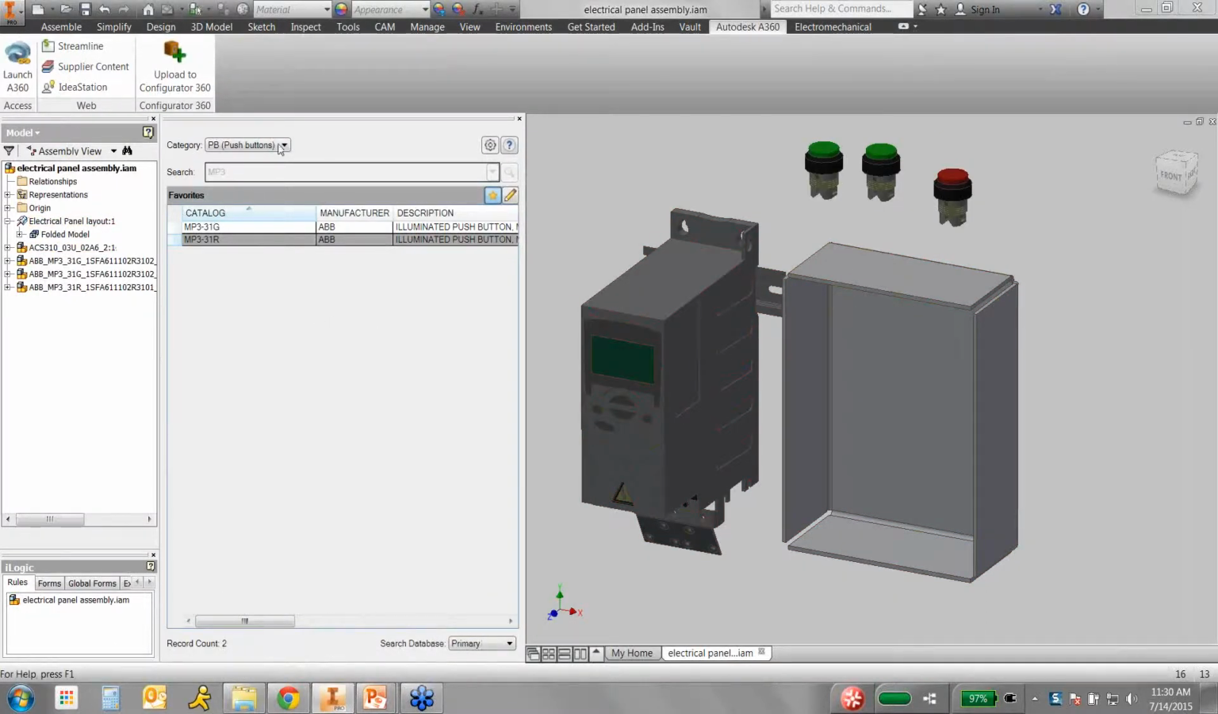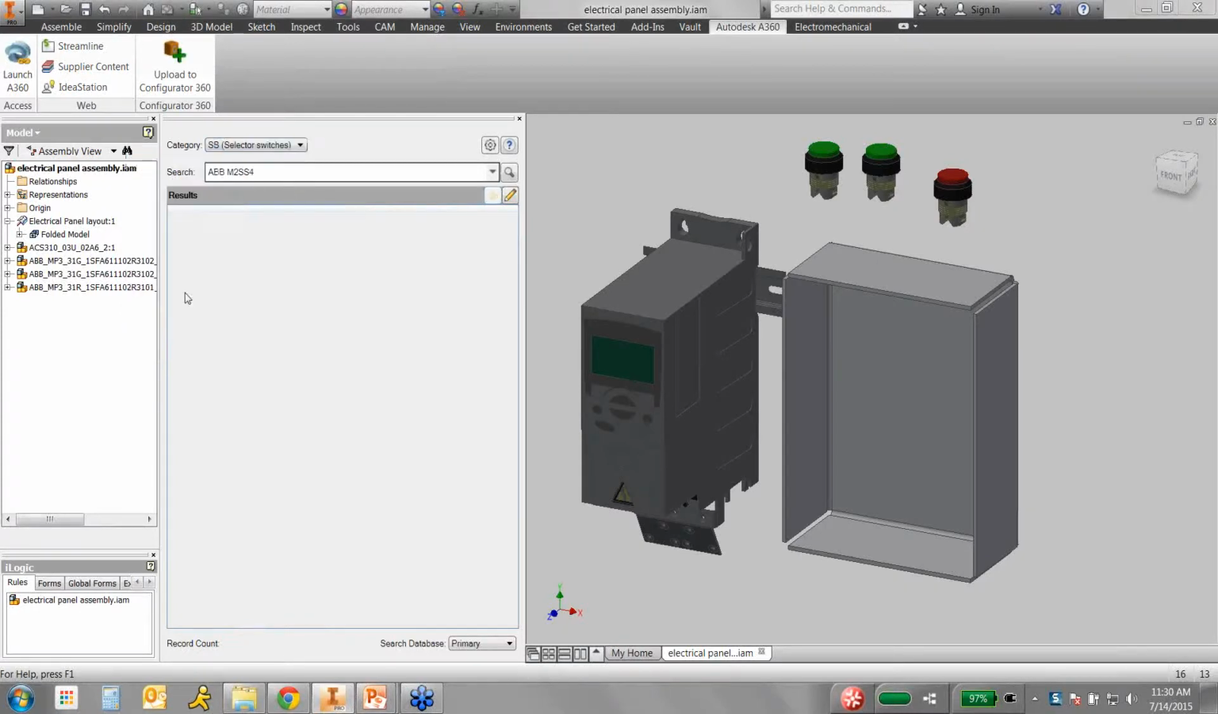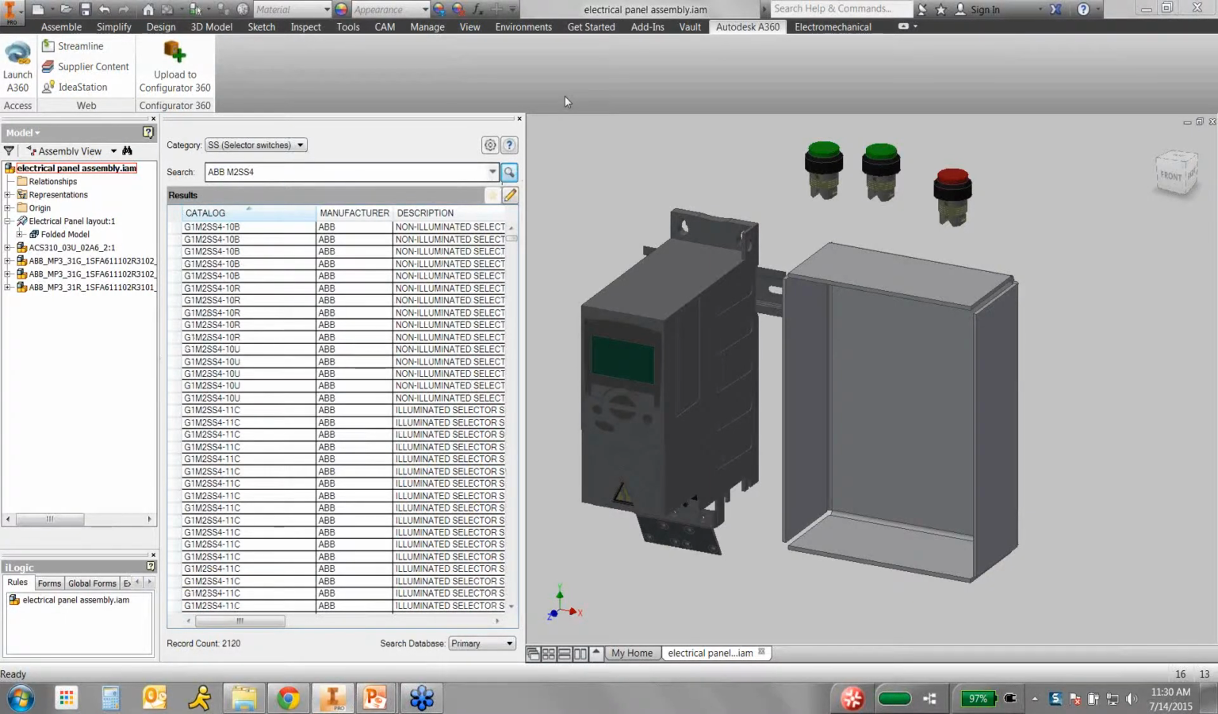Now once we've downloaded the files, I actually need a selector switch to be added to this. So I'm going to jump over to, let's take the favorites off, the selector switches. I do not have any favorites in selector switches, so I'm going to erase this. I know the number of what I need to add, so that is what I'm going to search. So we want a 10B. It's actually the very top one right here.